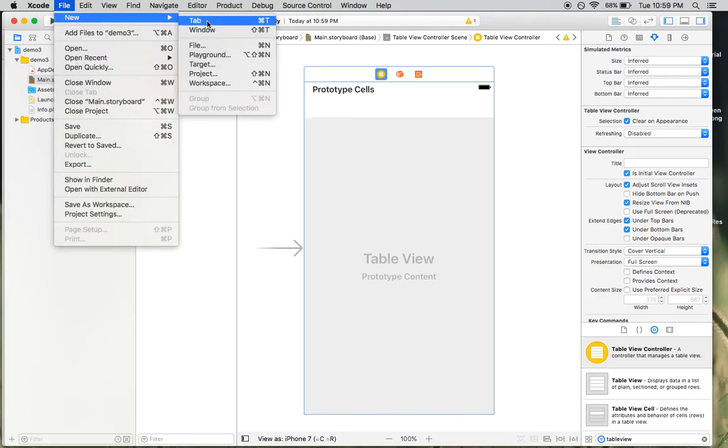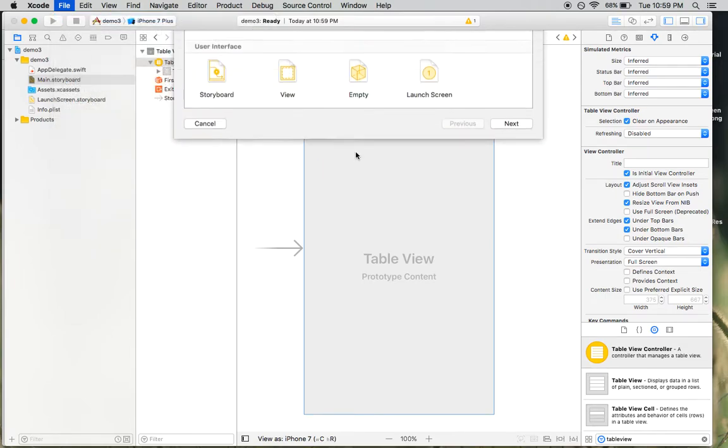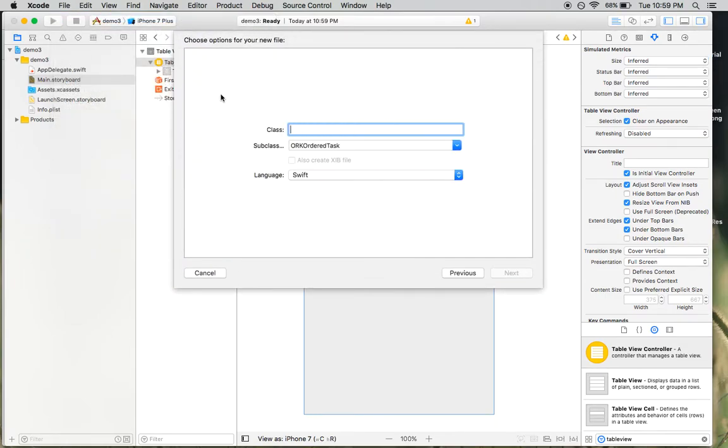And I'm going to make a class for it, a view controller class. So the subclass is UITableViewController, and I'm going to name it PokemonTableViewController.